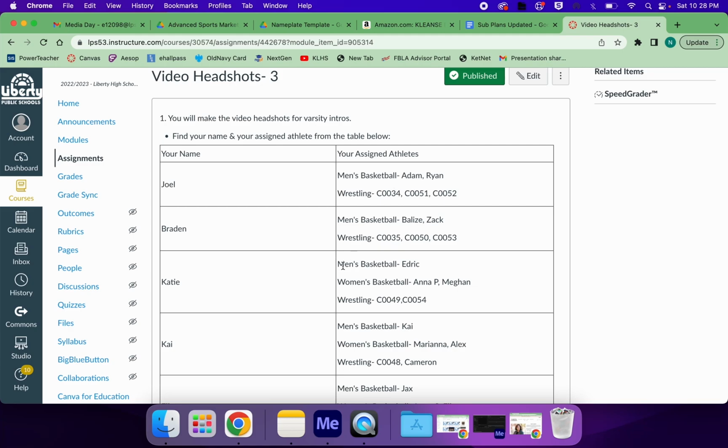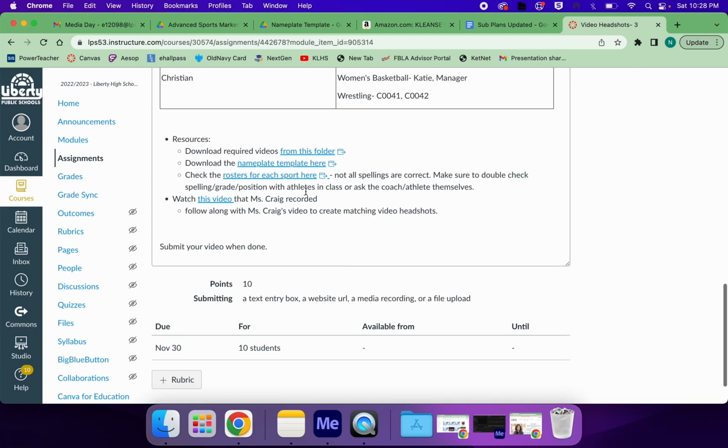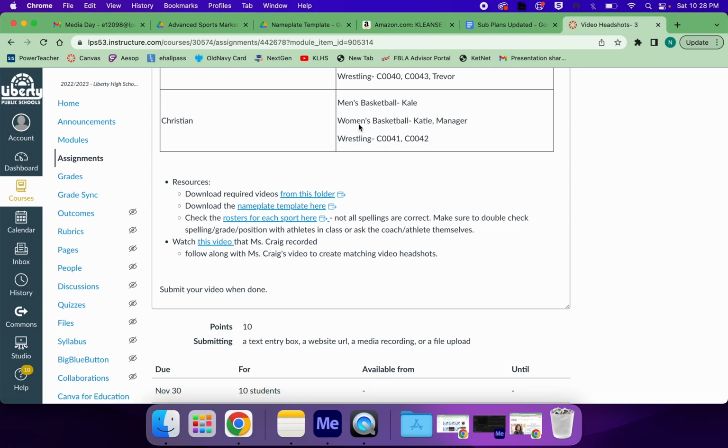What we need to do is down below, there's a couple things you need to download. The first link is going to take you to various folders that you need to get to download the videos for men's basketball, women's basketball, and wrestling. The second link, you're going to download the name template, which is going to make it a lot faster for us to make these videos. And then the third is a roster so that you can see their grade, position, name.